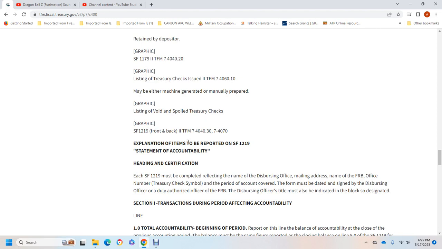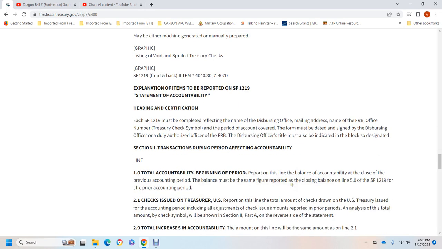Explanation of items to be reported by the Standard Form 1219, Statement of Accountability. Heading and certification: each Standard Form 1219 must be complete, reflecting the name of the disbursing officer, the mailing address, the name of the Federal Reserve Bank, the office, the number of the Treasury check symbol, and the period of accountability covered by the form. It must be dated and signed by the disbursing officer or a duly authorized officer for the Federal Reserve Bank. The disbursing officer's title must also be indicated.